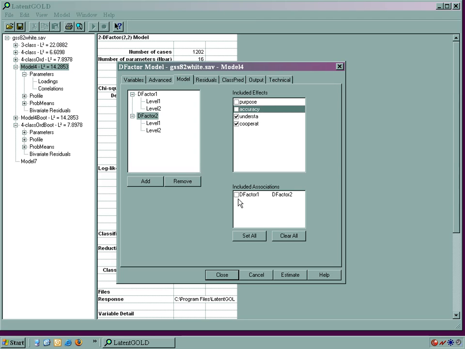Another thing that you notice here is that there's this add button, and what that would allow us to do if we wanted is change the number of levels for a factor. Currently DFactor 1 has 2 levels and DFactor 2 has 2 levels. You could select a factor and then click add to add levels to that factor. We're not going to do that right now. What we're actually going to do is come down here and click on Estimate.